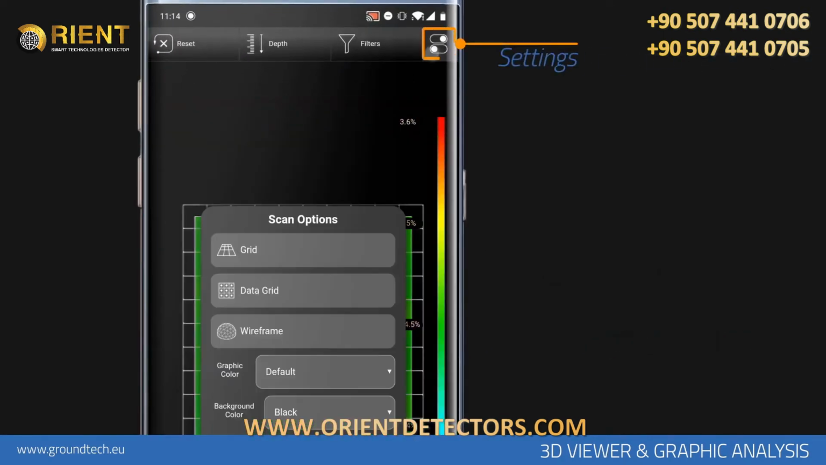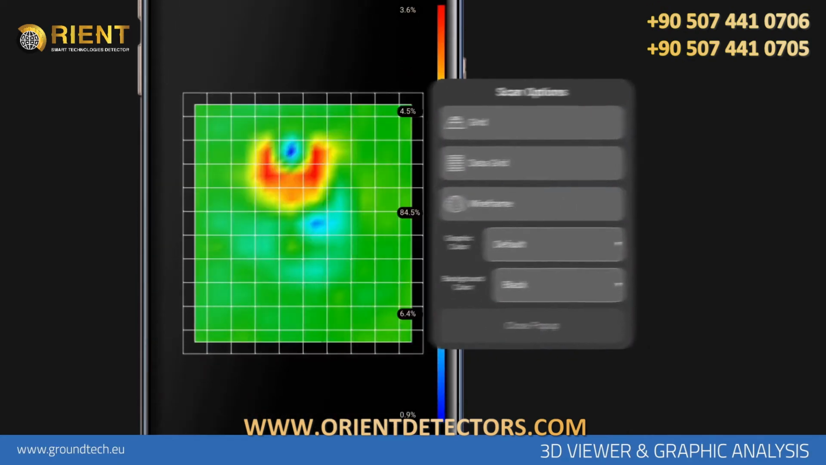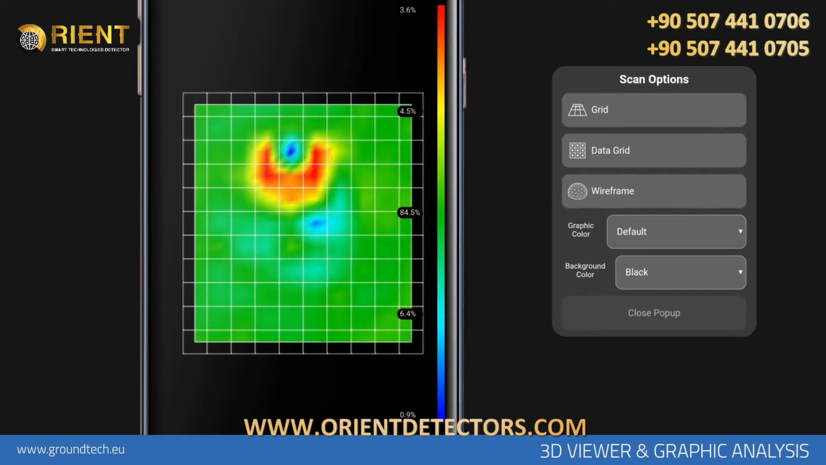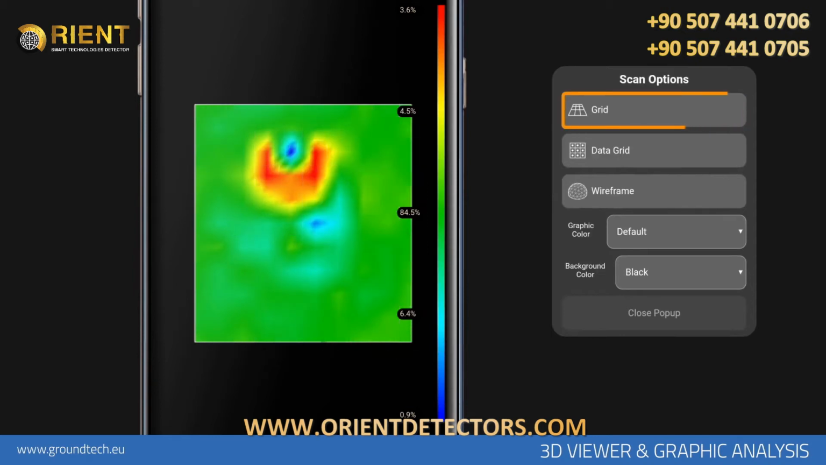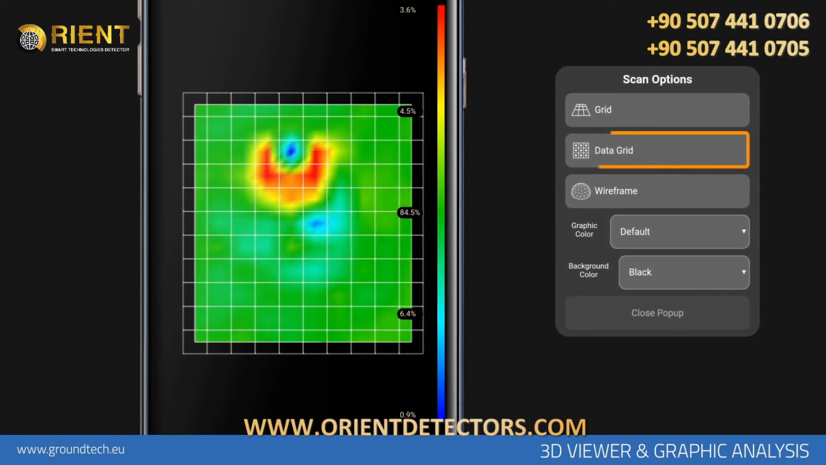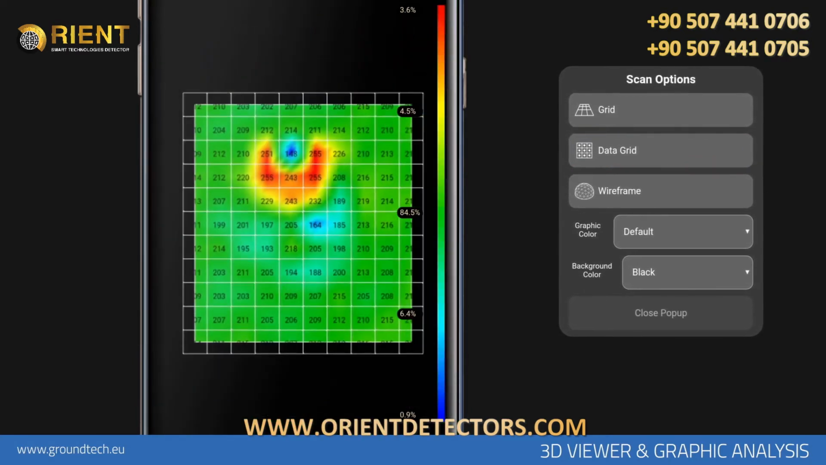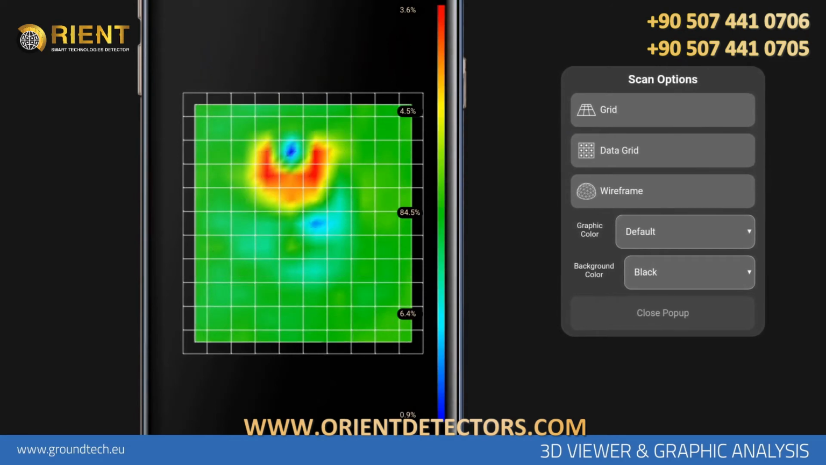Settings. You can turn the features on and off on the graphic by tapping the Settings icon in the upper right corner of the screen. In the Settings section, tap the Grid icon to turn on and off the grids on the graph. To review the taken values numerically, tap Data Grid. You'll see all data numerically on the graph. You can tap the Data Grid icon again to turn it off.